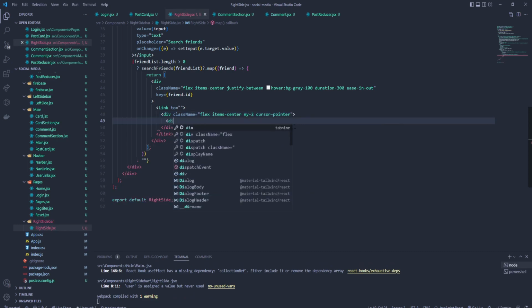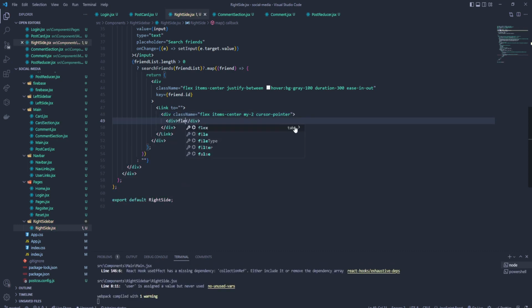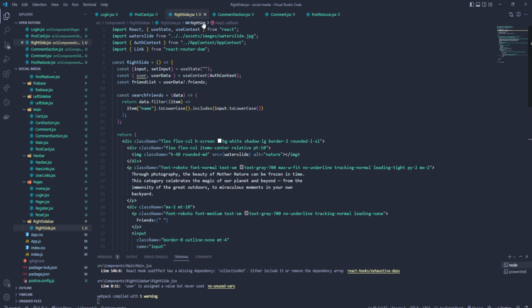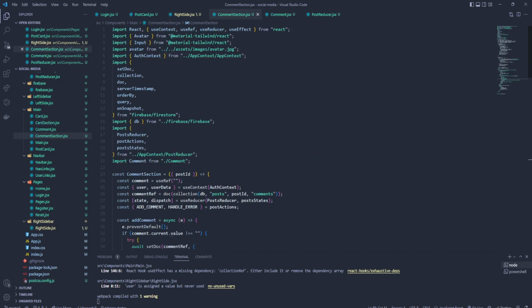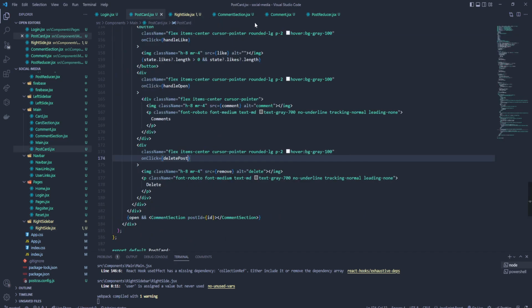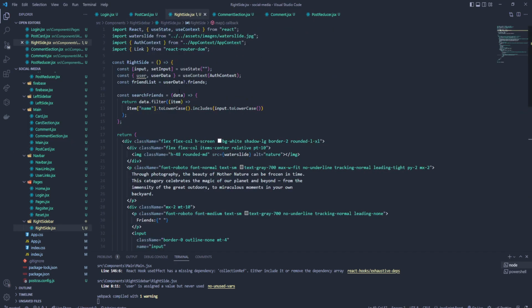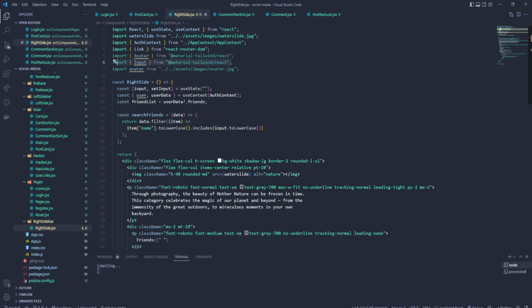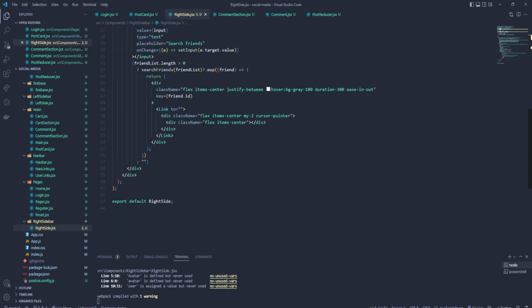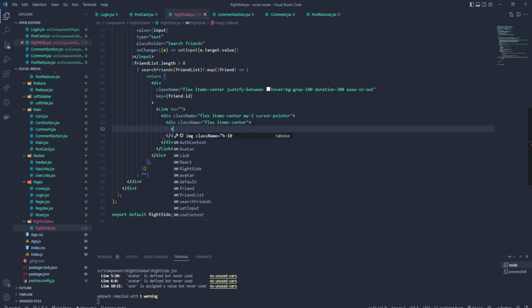Let's create another div with class name flex items center, and let's provide avatar. So over here we got that avatar. Let's copy this, go to the right side, paste it over here, just remove this input. For the bottom, provide avatar.